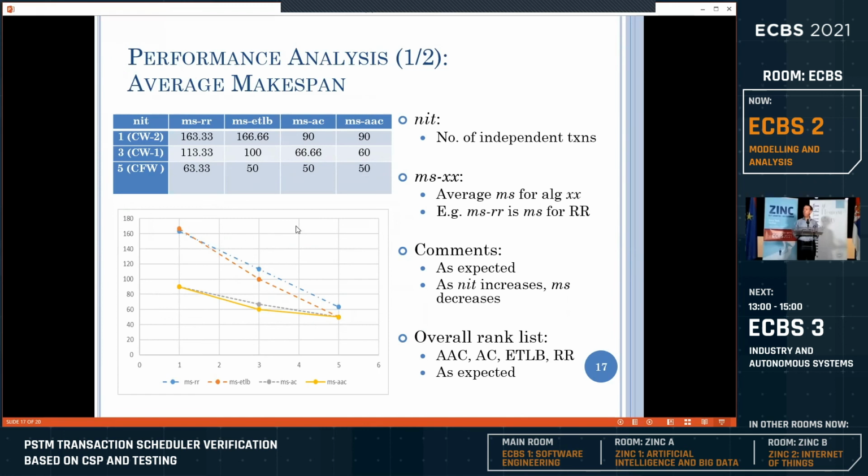Then we analyzed the average makespan. Here in the table, the rows correspond to the NIT, which stands for the number of independent transactions. This is defined as the number of transactions which can be scheduled in parallel without conflict. So in the conflict workload 2, this is just one. We can schedule 1 transaction. In conflict workload 1, we can schedule 3 transactions, and in the conflict-free workload we can schedule all 5 transactions.